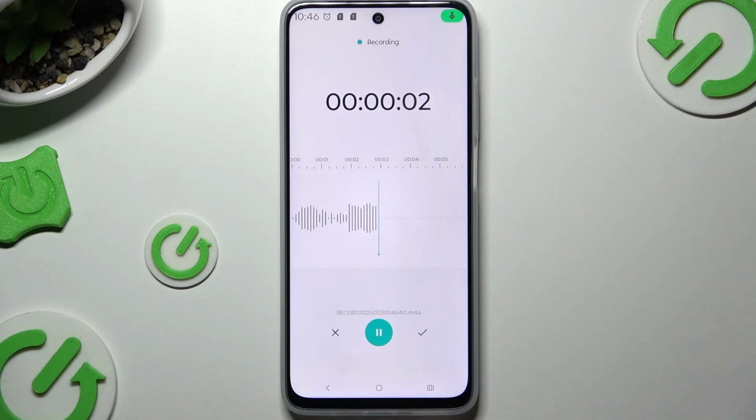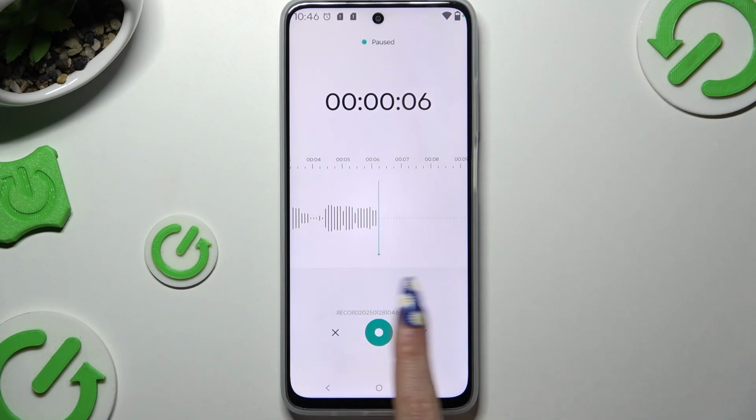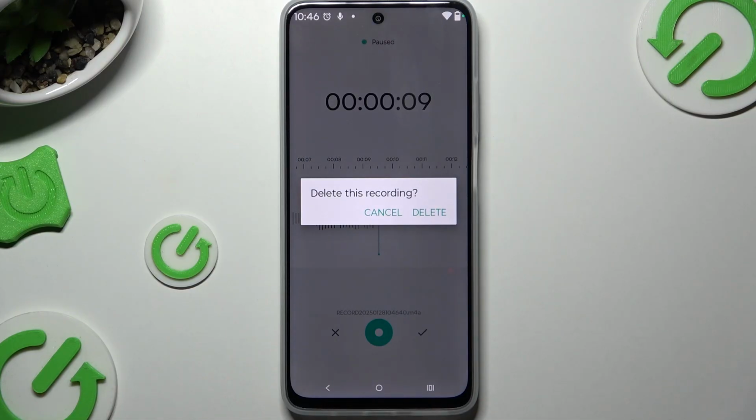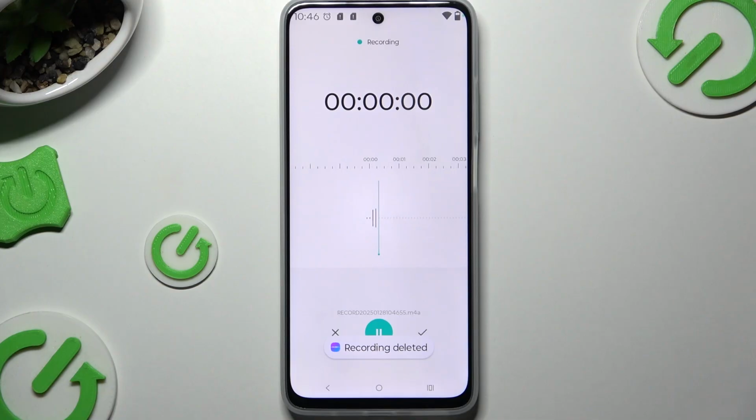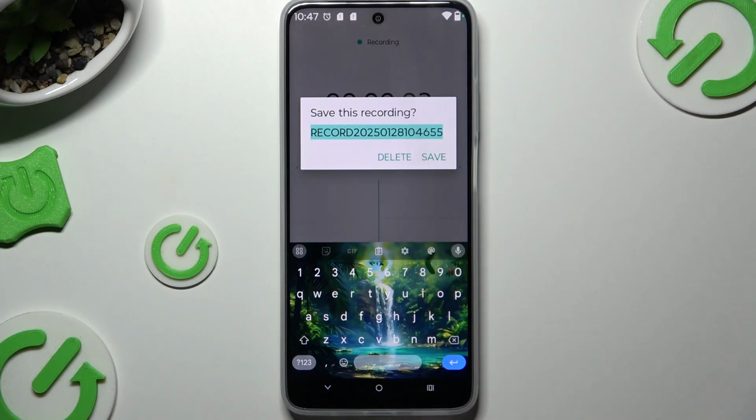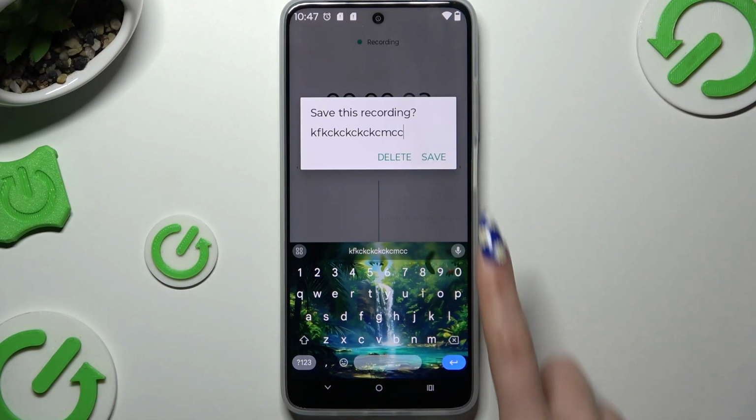As you can see, recording is on. To pause it or unpause it, use the same button. To delete it right away, click on this X, select Delete and wait. To end it and save it though, click on the check mark on the right. Then you need to name your recording however you want to and hit save.